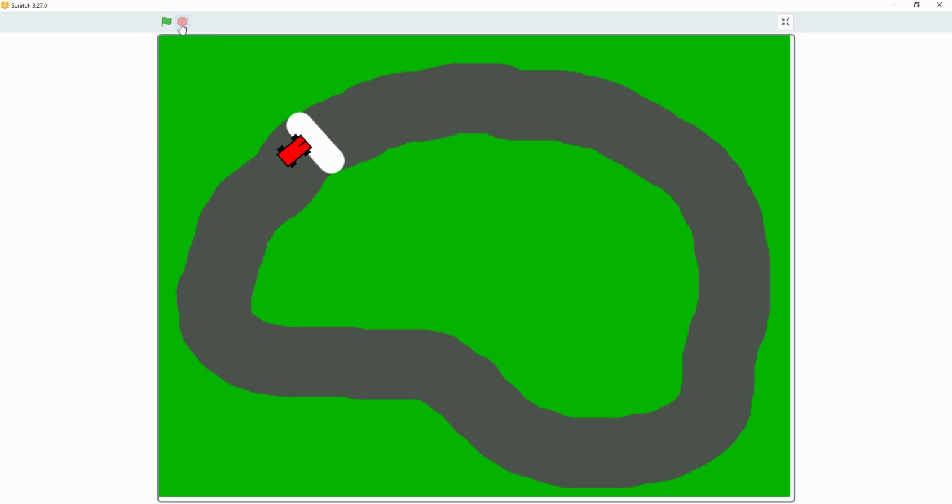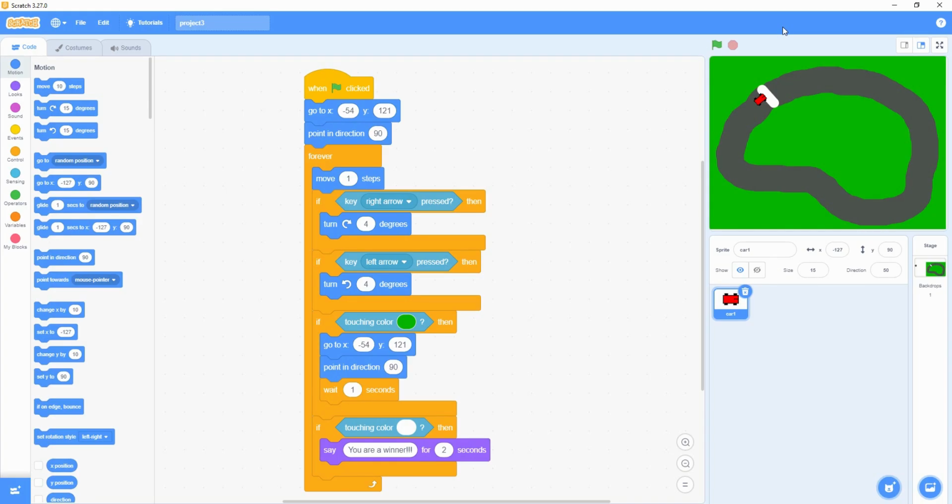To write the code blocks, if you want to get the idea, just pause this video and study the code blocks. Code blocks are here. I hope you got the idea. Now it's your turn to write the code blocks for this demo.